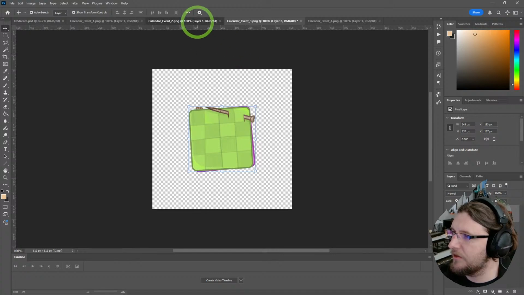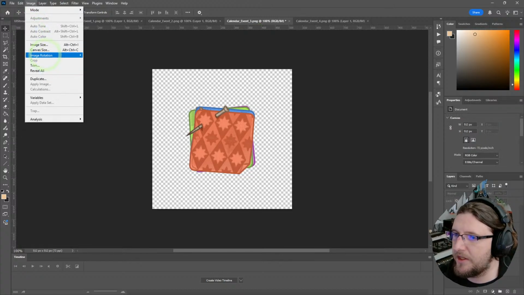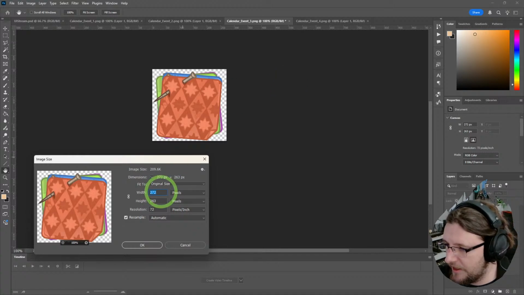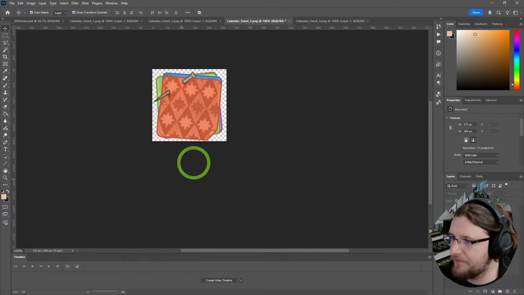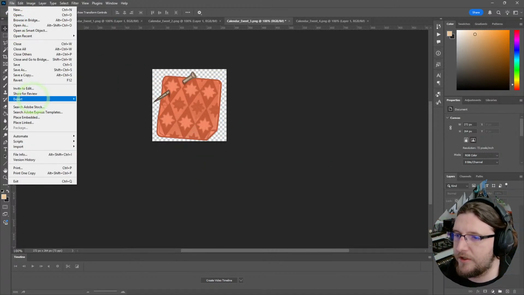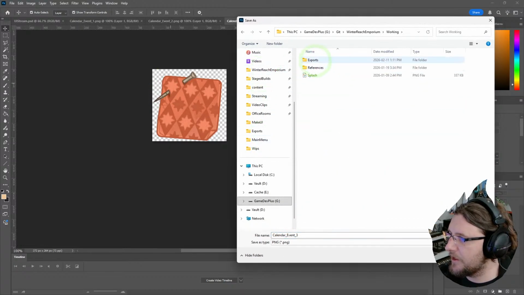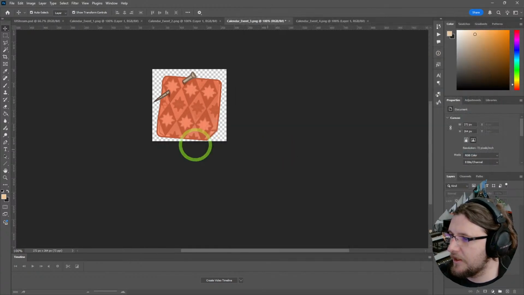So we're going to copy all of these onto one asset, like so, and then we're going to image, trim, and then we're just going to Control-Alt-I, and we're just going to make sure that this is some sort of multiple of 2 at least. And then export these back out. So File, Export as PNG. And we'll export these to our Winterreach working exports calendar folder. Just got the red one.